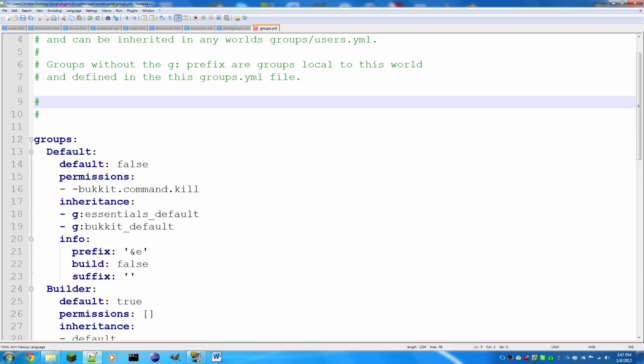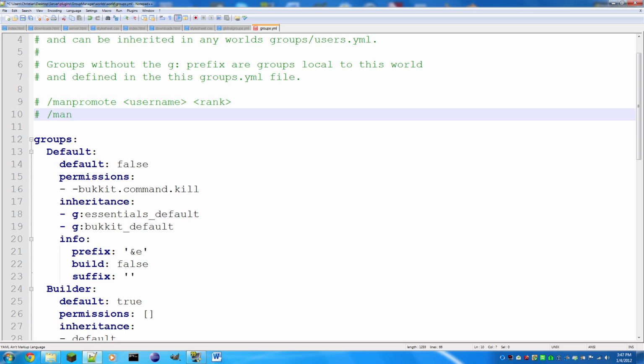So if you want to promote someone, it's /man promote username rank. It is not case sensitive. And if you want to demote someone, it's /man demote username rank. If you're using demote, the rank has to be lower than what they are. If you're doing promote, it has to be higher than what they are. But it cannot be higher than you, or the same rank as you, I think, unless you're admin or op. I'll leave that here, so if I ever come back to the top, you can see that.